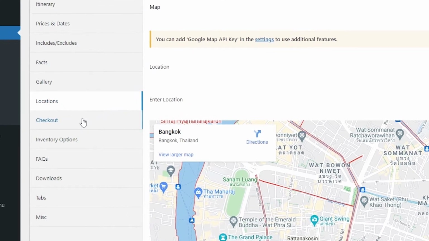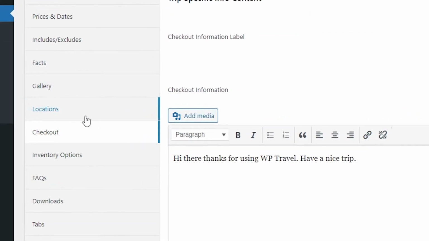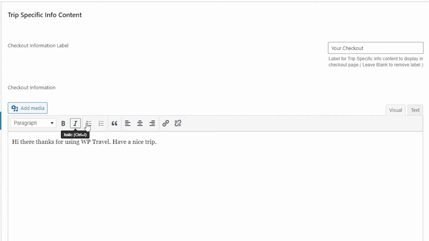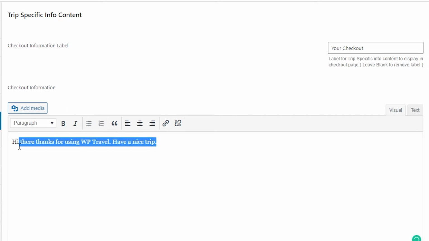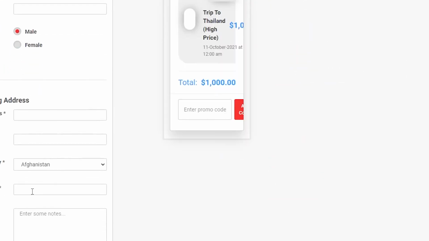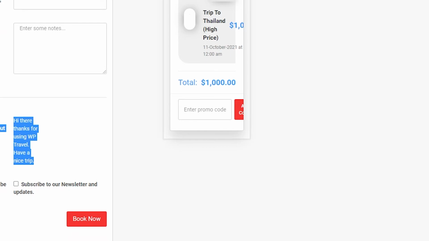So next in the list comes the checkout. This feature will only be available after activating the WP Travel Pro plugin. It allows you to add checkout information or a message for your customers. For example, I've labeled the checkout information as "your checkout" and also added some description lines in it. In the front page, if you click on Book Now, our added stuff will be displayed in here.